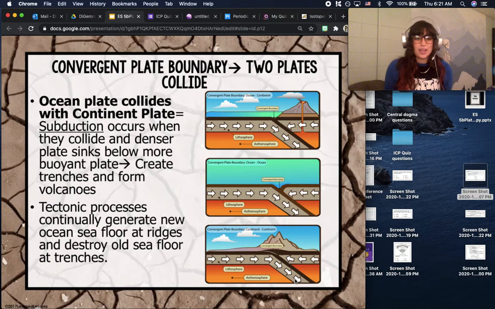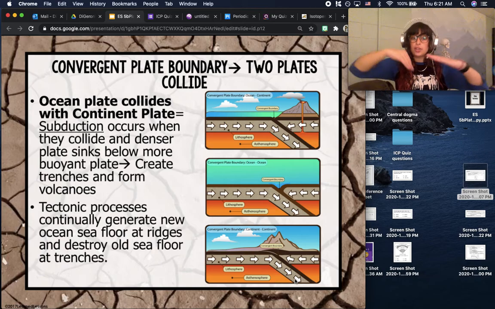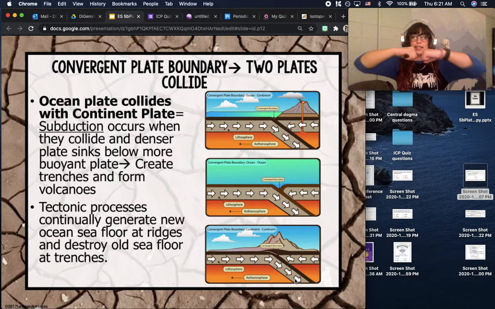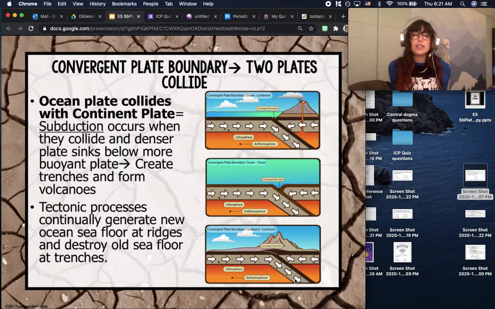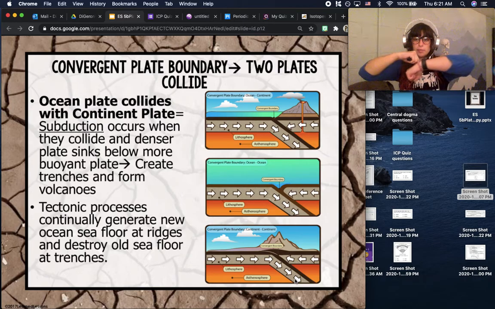So these tectonic processes are going to generate new ocean seafloor ridges when they pull apart. A divergent boundary creates more seafloor. But a convergent boundary is going to destroy old seafloor as it sinks into the trench. So we create new crust as plates pull apart, and we destroy old crust as plates come together through convergent boundaries and subduction.